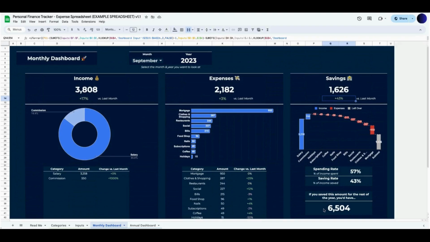Then at the bottom, the final bit of insight I can take from the monthly tab is just an interesting thought that if I was to save this amount of money, so 1,626, for the rest of the year, i.e. from September onwards, by the end of the year, I'd have £6,504, which is really great motivation to say, okay, for next month, I'm going to try and keep my expenses about the same so I can save that same amount. And in the end of the year, I'll have all of this money to put into my savings, my investments, or spend on something nice. So that's the monthly dashboard tab.